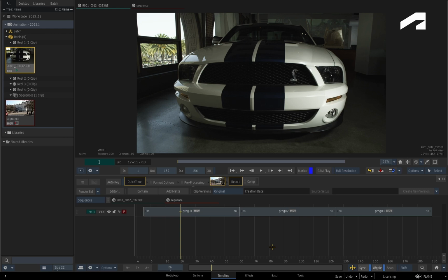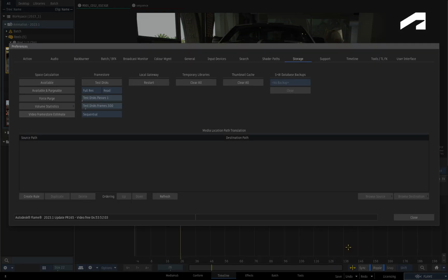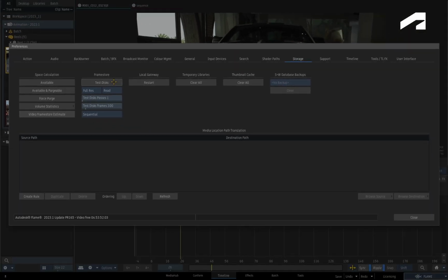In order to test the performance of your Flame's media cache, you need to open the Flame Preferences and choose the Storage tab. Here you will find a bunch of testing options that are relevant to your current project. This testing tool will look at the drive you have set up with your media folder, and it will also use the media cache and render settings for this project. When you click Test Disks with the default settings, Flame will perform a read test using the cached media settings of the project.